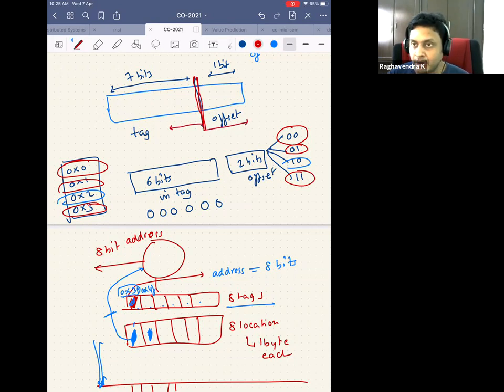If my block size is only 1 byte, then the number of bits in the offset is 0. If it is 2 bytes per block, then the offset is 1 bit. If it is 4 bytes in a block, then the offset is 2 bits. If there are up to 8 bytes in a block, then the offset is 3 bits. Okay, I hope this is clear.